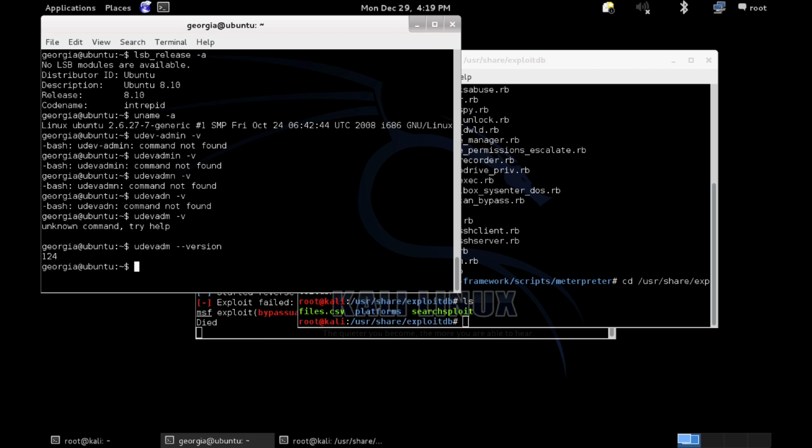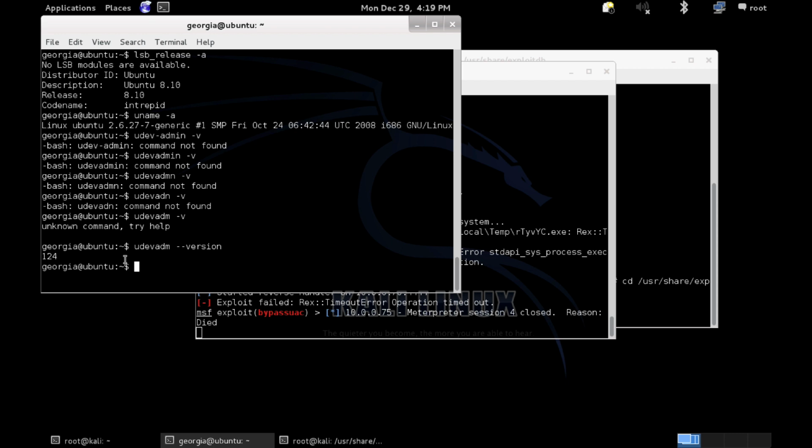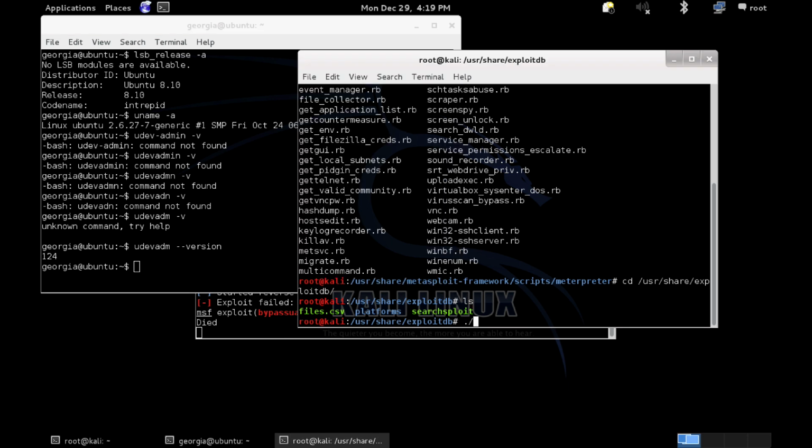So udevadm tells us that the version of udev is 124, and anything that is 140 or earlier, I believe, does have an issue. It is a logic issue, so it's not memory corruption, which makes it nice for working with the exploit. So we don't have to worry about switching out shellcode or anything like that.